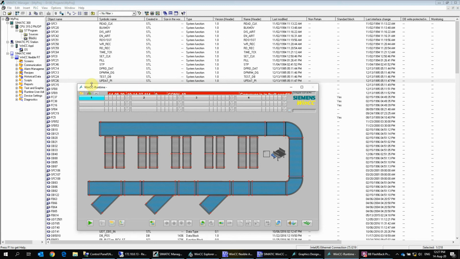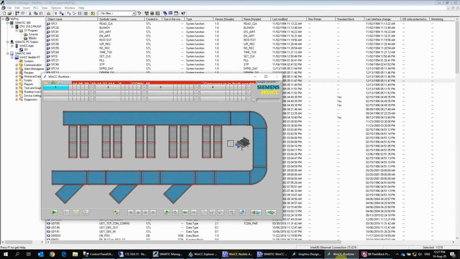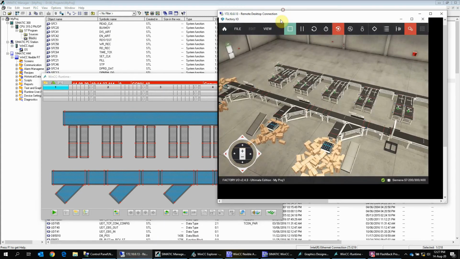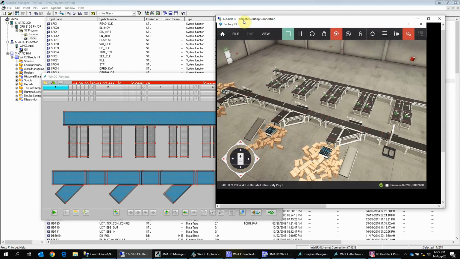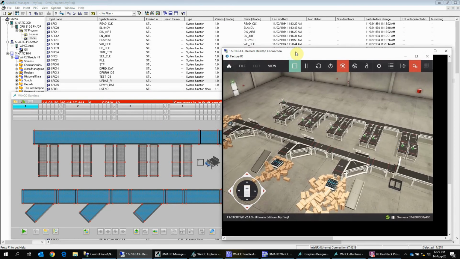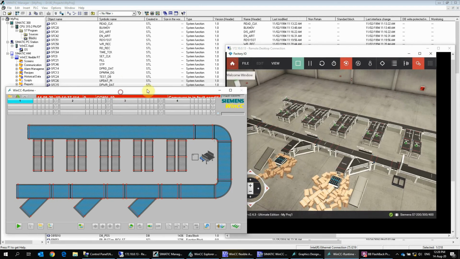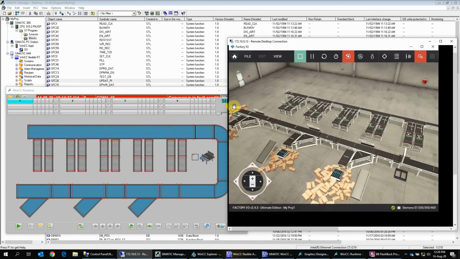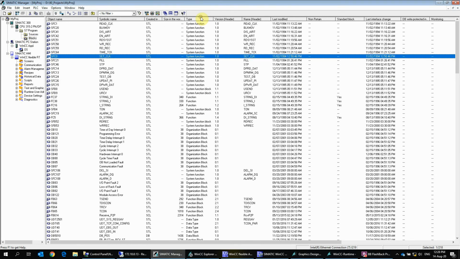You can run it on my PC itself, and besides this, the most important thing is that I run the Factory IO software on my other laptop. I cannot run this software on the same PC that I run the WinCC runtime on, because the performance of the graphics or the system will not be so good.